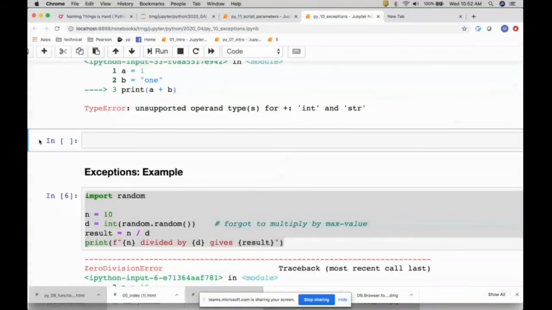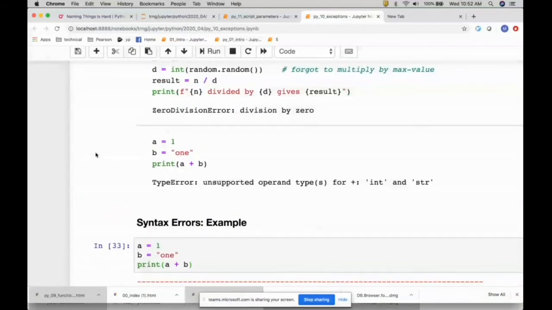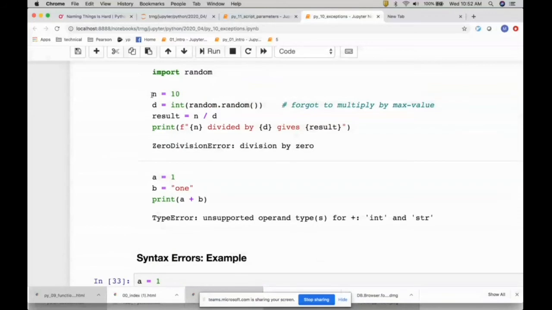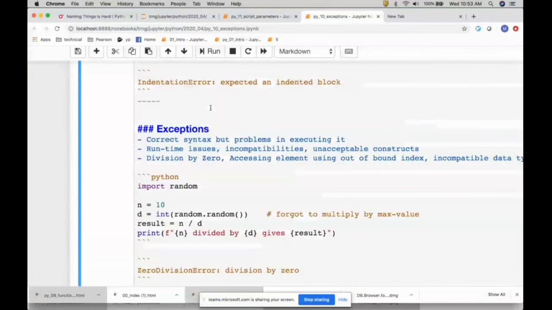Right. So we have a numerator of 10, and for the denominator we are trying to create something, but we had an issue in the logic. We create a random number using the random method.